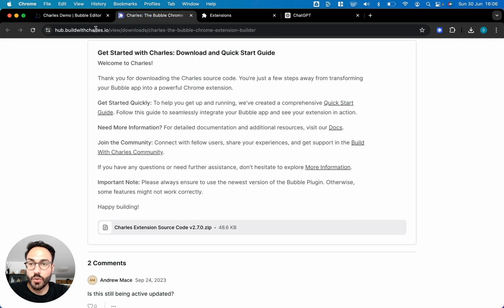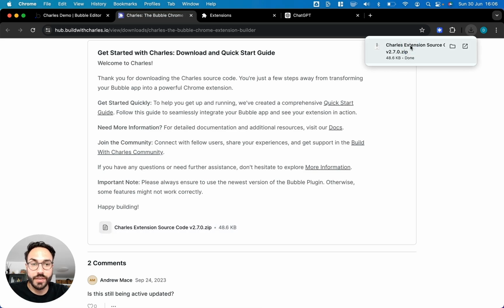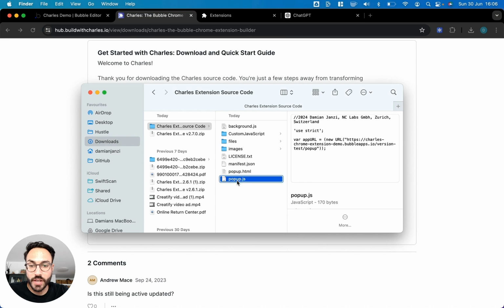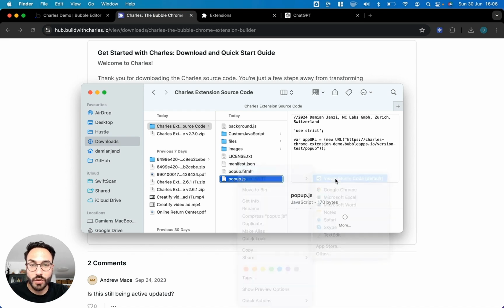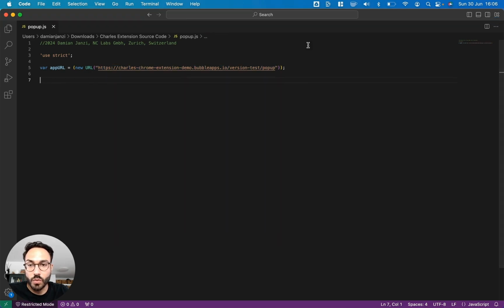Let's head over to hub.buildwithcharles.io, download the Chrome extension source files. Once this is downloaded, let's simply open it up or unzip it, and then head over to popup.js and open this in any text editor or in any code editor if you have one. And then in popup.js, what we want to do is simply change this URL into our Bubble app's URL.